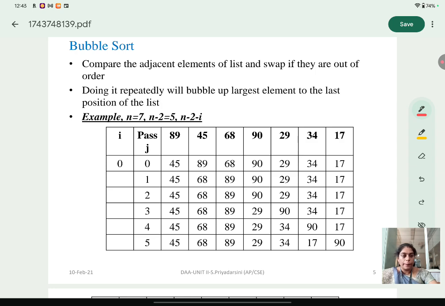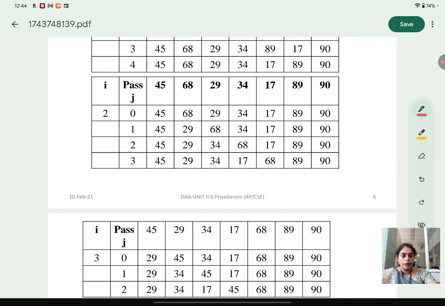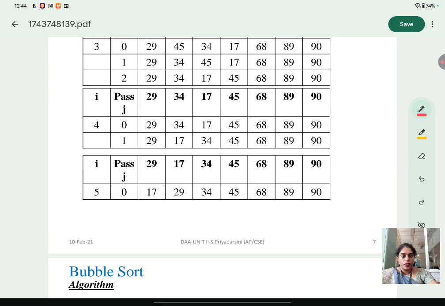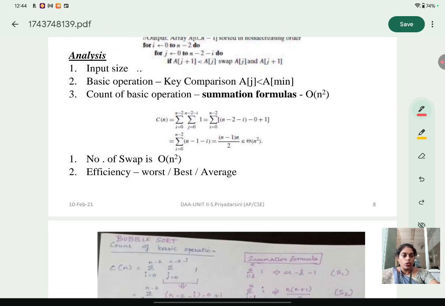Next we'll go for the analysis of bubble sort. Time complexity is order of n squared across the board: worst, average, and even best case, unless optimized with an early exit flag. Swaps are numerous, also order of n squared, which means bubble sort can be very slow. It's great for teaching but not for performance sensitive applications. Next, we will move on to the insertion sort.